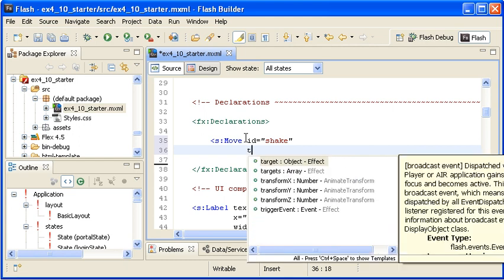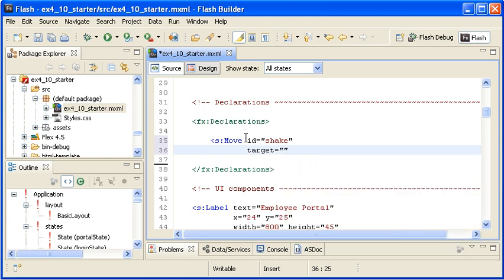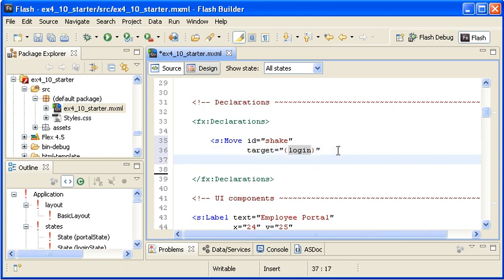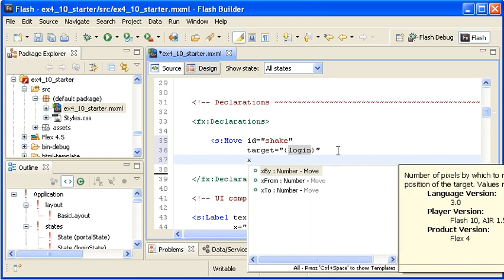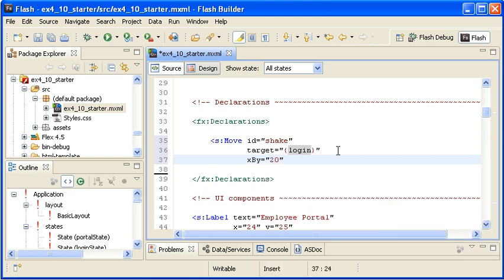The target for this shaking effect is the login panel, so I'm adding the login instance in a binding to the target property. I want the animation to move just slightly back and forth horizontally, so I'm assigning the X by property with a value of 20 pixels. The XBY property directs the target to move the defined number of pixels horizontally relative to its current position.